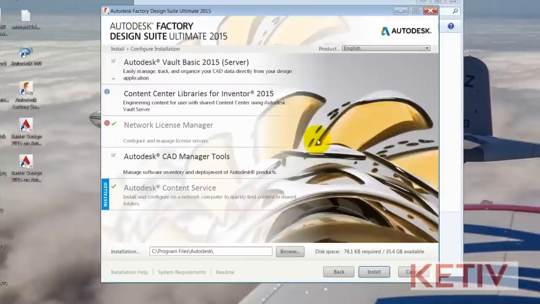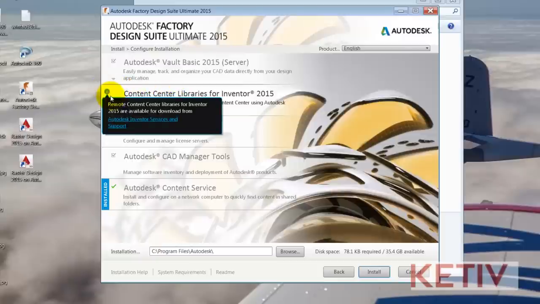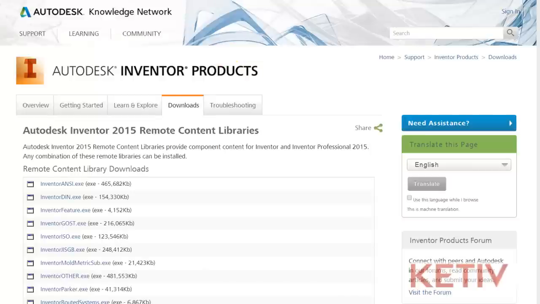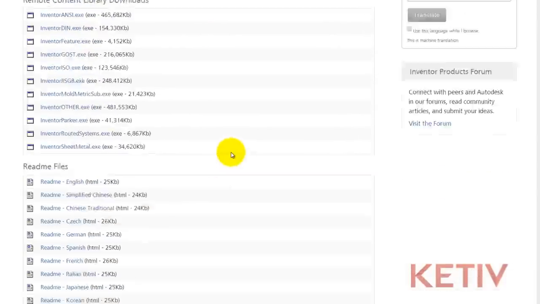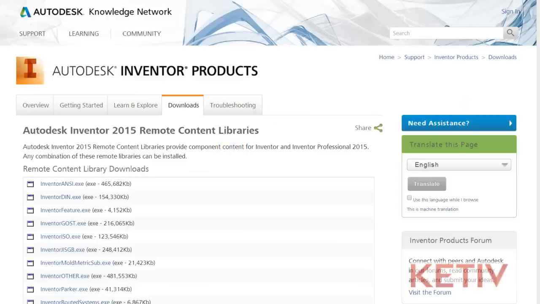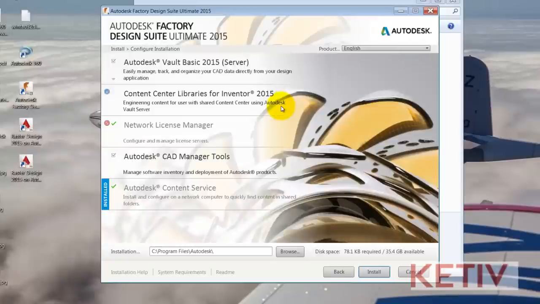Now I have an opportunity to choose which programs I'm going to install. I do want the Vault Basic Server. I may or may not want my Content Center libraries on the server. Depends on your options. I'm going with desktop content, so I'm not using this. Important note here, though, if I hover over the little information icon, I can see that remote Content Center libraries are available for download, so I can download these by clicking the link and going to the web page. That's something to be aware of if you're going with content and Vault.